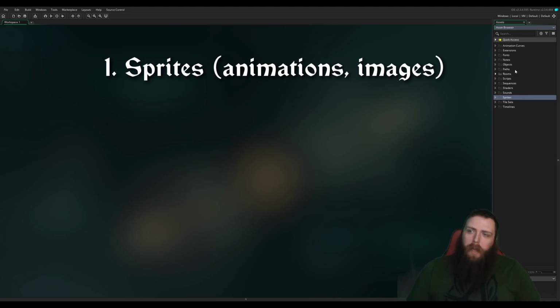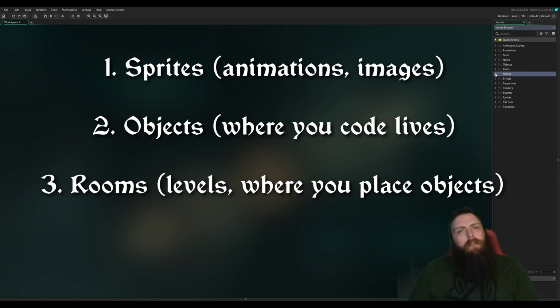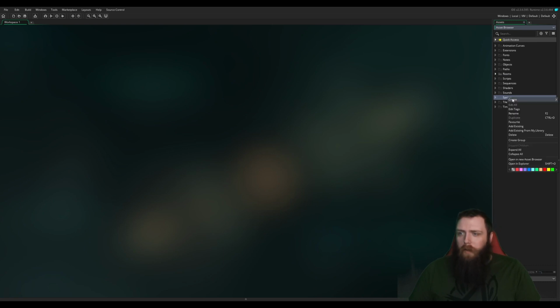The next thing that we have is objects, which is basically where your code lives and where you determine what those sprites and stuff do. And then the next thing is rooms, which I like to think of as like levels. Those 3 things, sprites, objects, and rooms, are the 3 things you really need to be worried about. You can make some really cool games with using only those 3 things. So let's just go make a sprite. So I'm going to just create a new sprite.